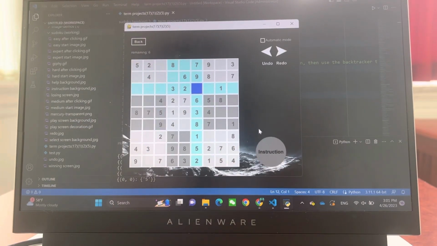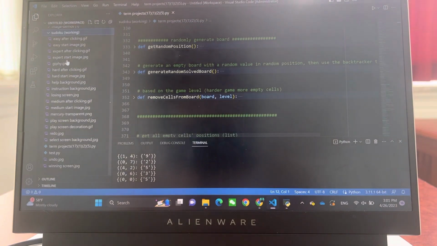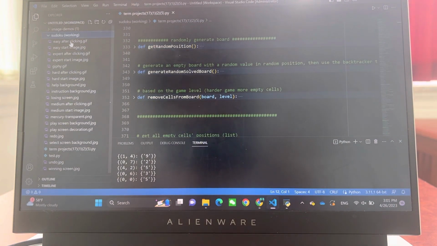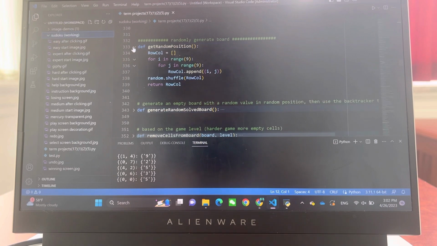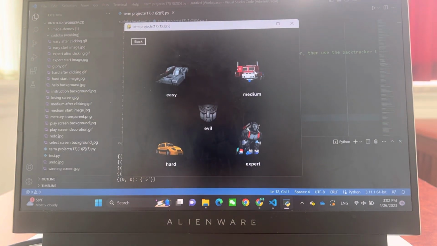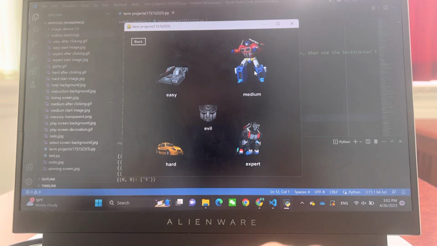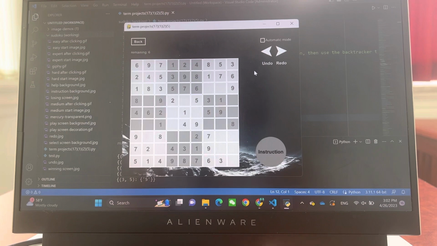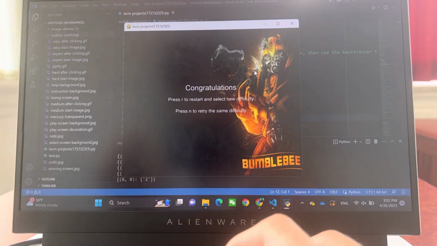The next feature is that our board is totally randomly generated, which means that we can have infinitely many unrepeated boards. And you can see that in our working environment, there is no zip file of the board. And this is our code. For the board, the harder the board, the more cells we remove from it. And the medium board can be totally finished by using the 2 hints. And this is our winning screen.